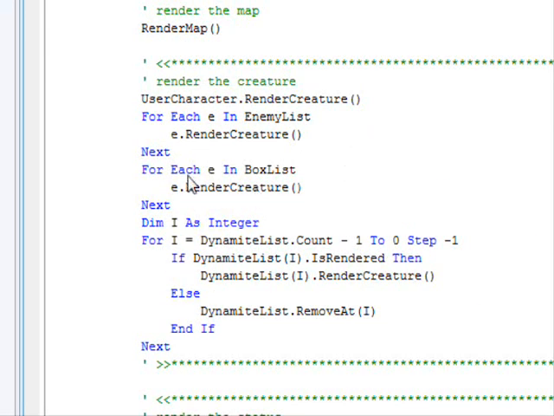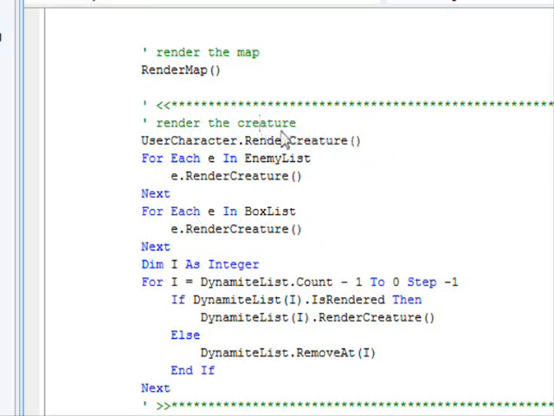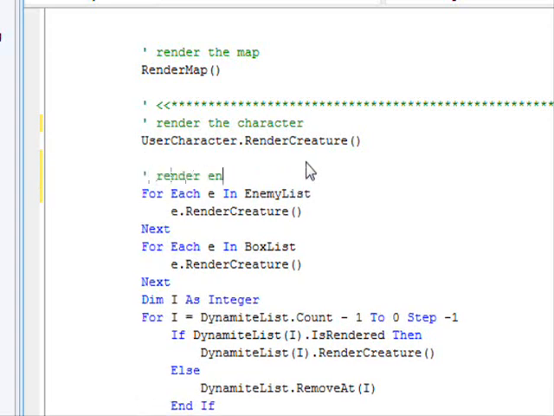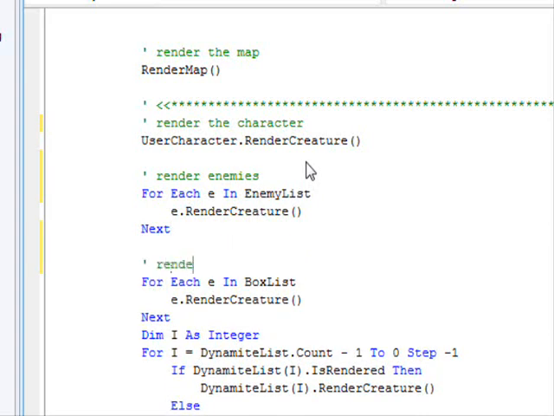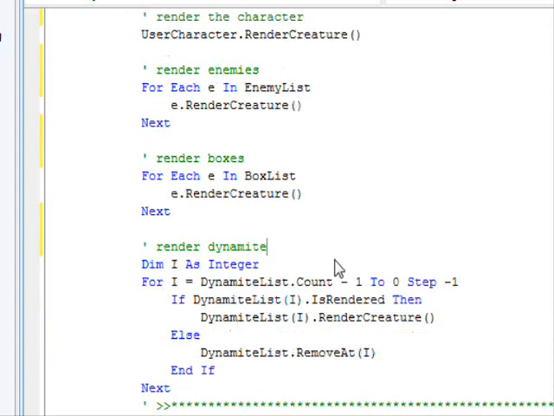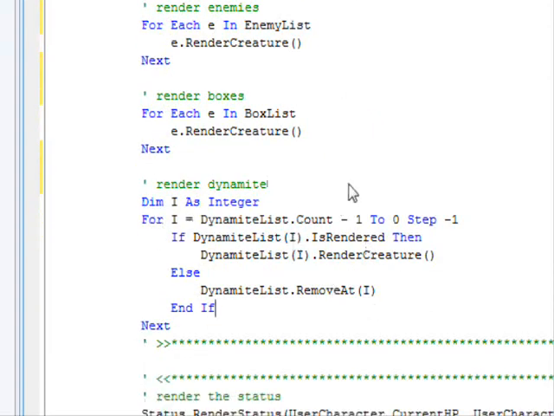let's see, what do we have? You are gonna render the box under the character. Register, and now render enemies, and here render boxes, and render dynamite. Okay, so rendering dynamite is a little bit different.